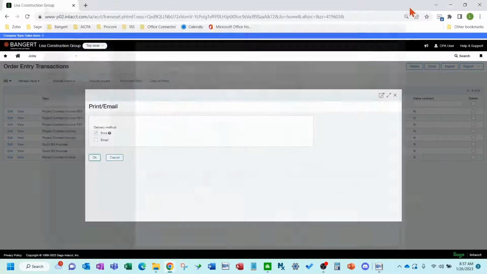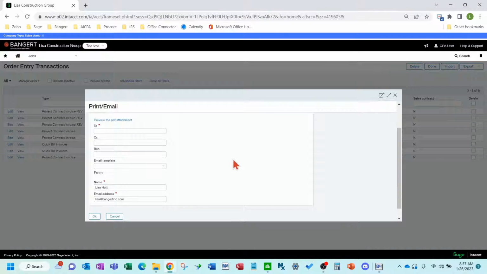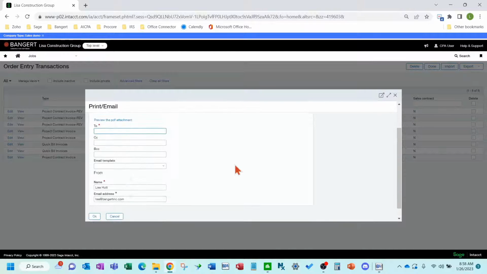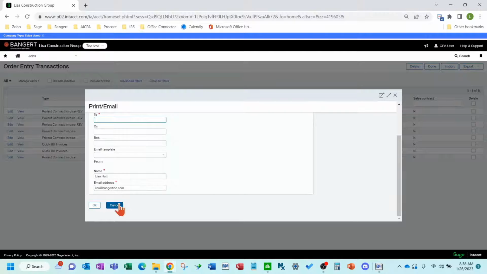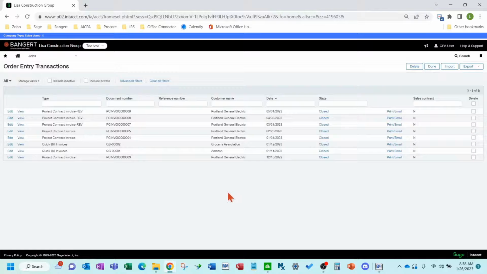Okay, so if you want to email it out, you can click the email box. You can set up things in the system to where it will email out the document and pre-fill in their email addresses, and it'll pre-fill the email template in for you. Okay. All right, so that's how you do a progress billing inside of Intacct.